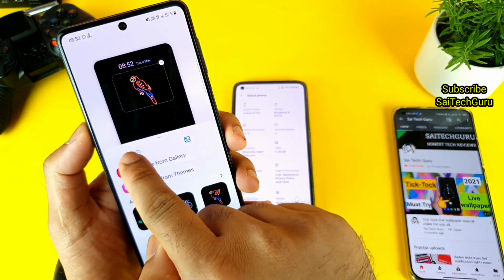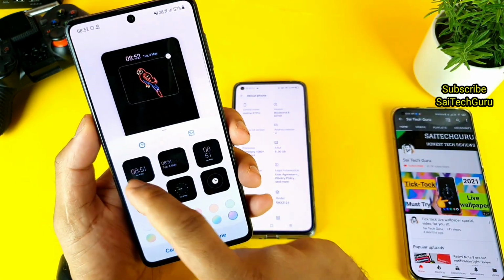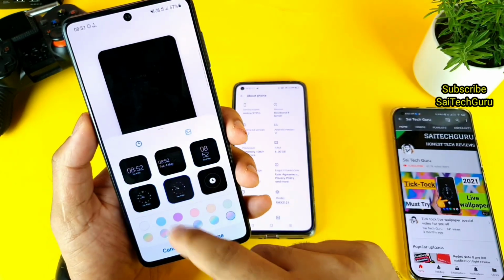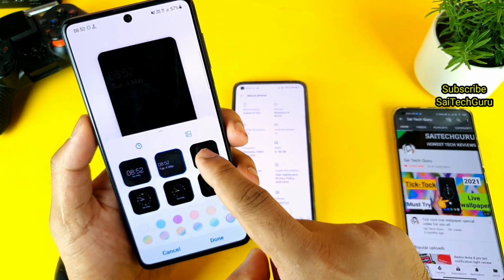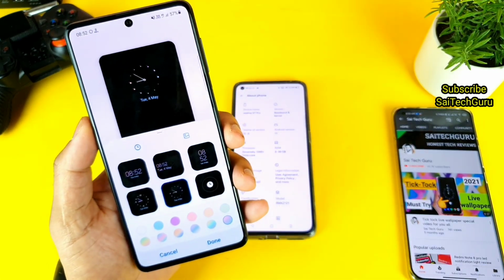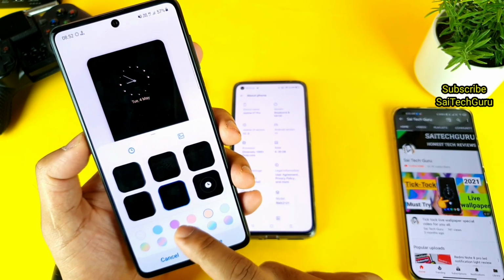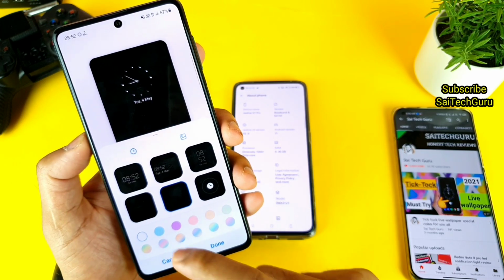Not only that, you also get the option of adding clocks. As you can see, these are the different clocks which are available. Let me show you, friends. There are 5 different styles of clocks present here, and you can choose different colors for each and every clock as well, as you can see. In this way you can select whatever color you want to use. This is how you can select.